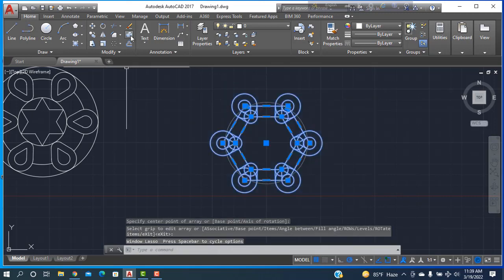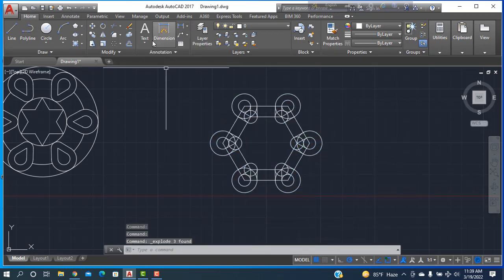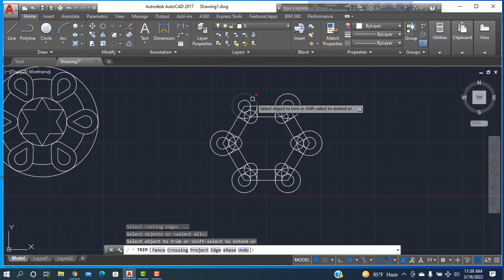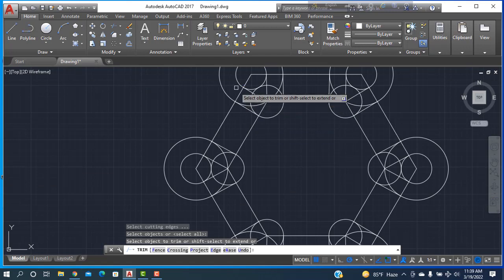Then going here, explode is selecting. Then going to the trim. Then enter. Then trim it. Sorry, trim it.